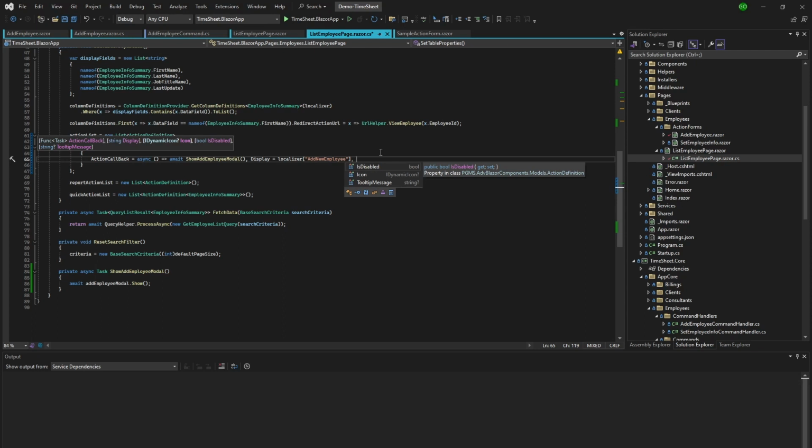Our icon, we're not going to be needing it in this case because, like I said, this is going to be a button and we don't need an icon within the button. It's just going to be the display text. But we're going to come back to this when we use our set employee info. And again, our tooltip message, we don't necessarily need a tooltip here. We know what it does because it has the display on it. But for a quick action, this might be needed so you can hover over it and have a bit more information on what this does.